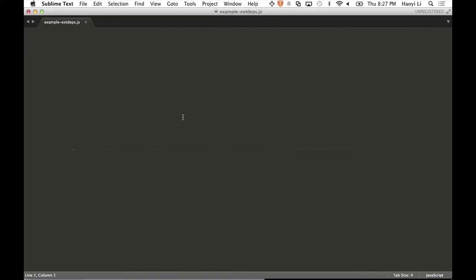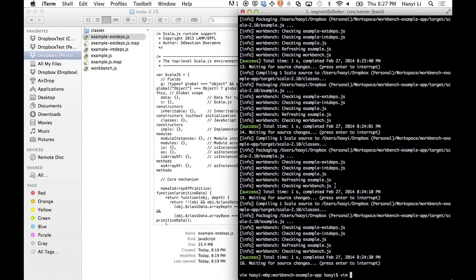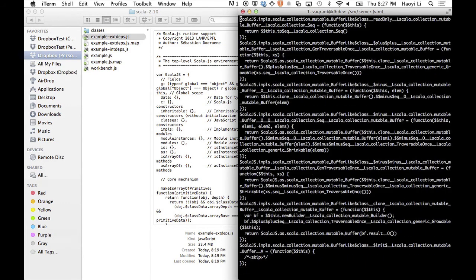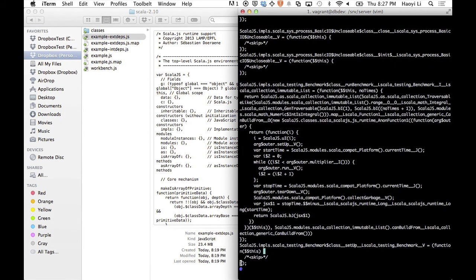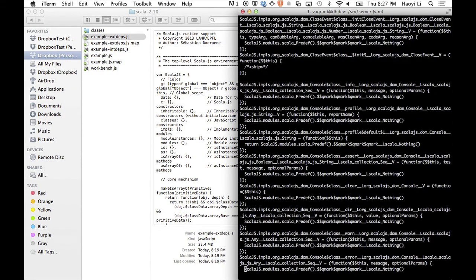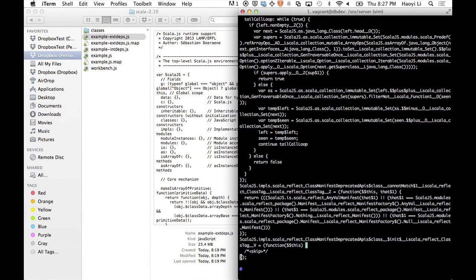So if Sublime Text is nice enough to let me open this, I think it's not going to. Let's open it here. Vim target, Scala 2.10, example, external dependencies JavaScript. Sorry, I don't have syntax highlighting turned on. But we can just leaf through. You can see things like what's interesting here. I don't know what's interesting in our collections library. Yeah, here's the Scala implementation of class tags, compiled to JavaScript, class manifests.